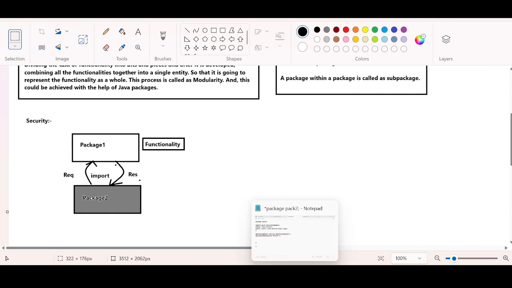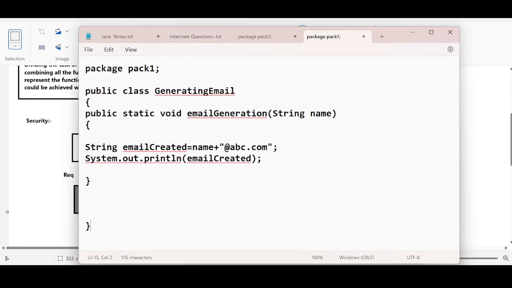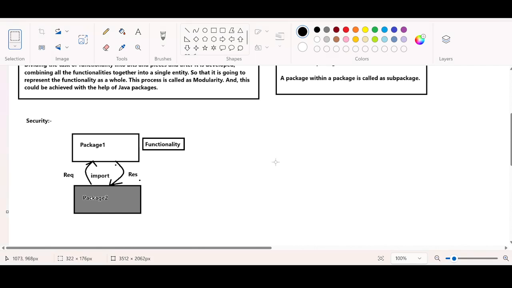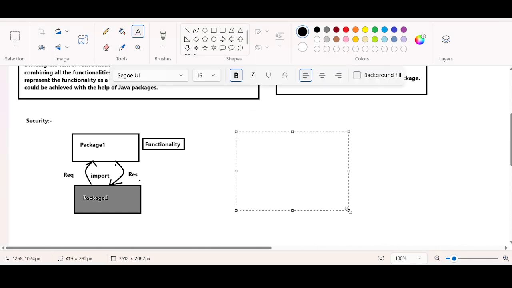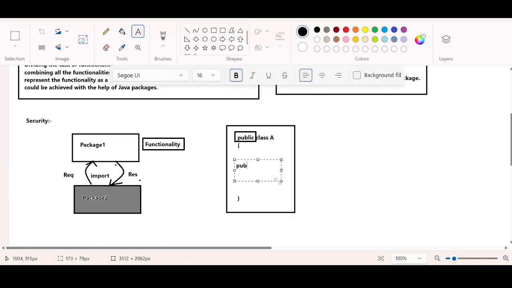To understand this, let me take a small example. Focus here, guys. I have created a package. The name of the package is pack2. Before understanding this, let me tell you something. If my class is public, when I say public class A, this public is representing an access modifier. So by looking at this, I can call this class the public class.